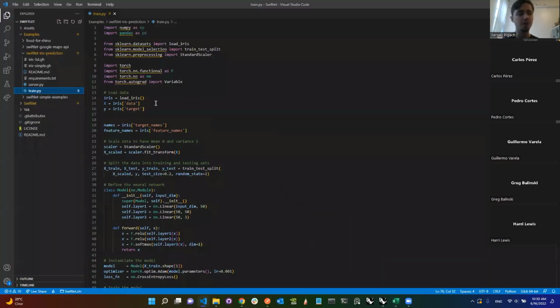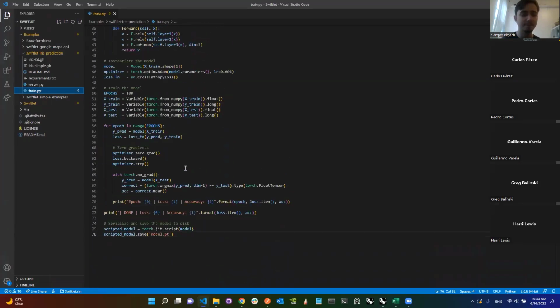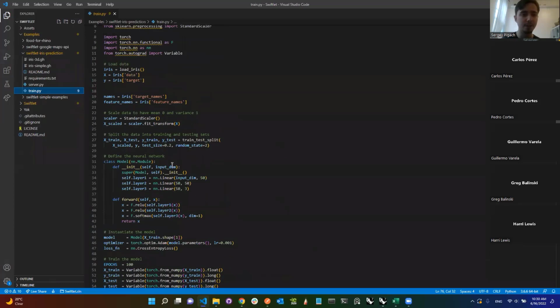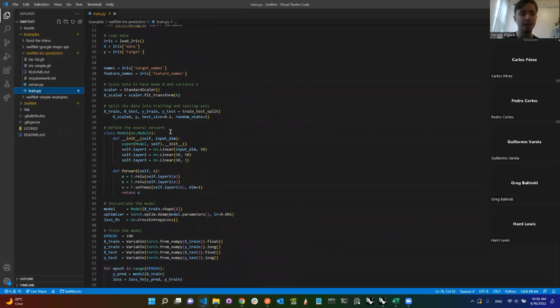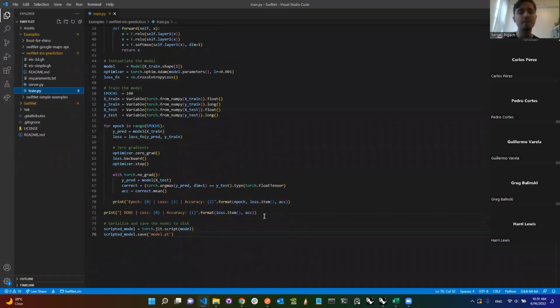Now, I'm not going to go through the code. This is pretty basic in terms of putting together a machine learning model. We're scaling some values, defining the network, running the training, and so on and so forth. The two lines of code that we care about here are these two. This line of code serializes our model, and this line of code saves it to disk. So that's all we care about.